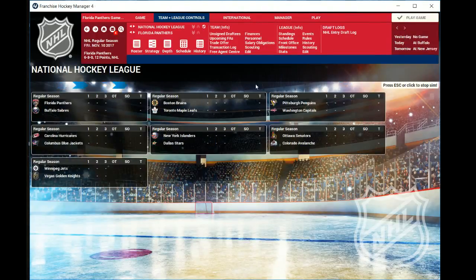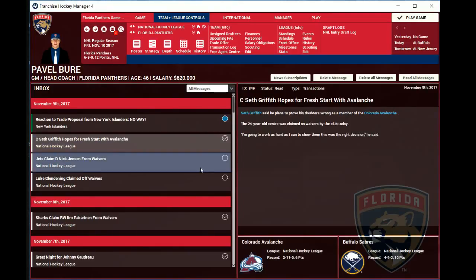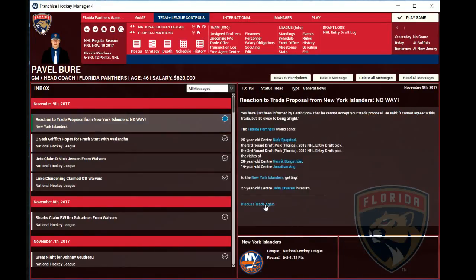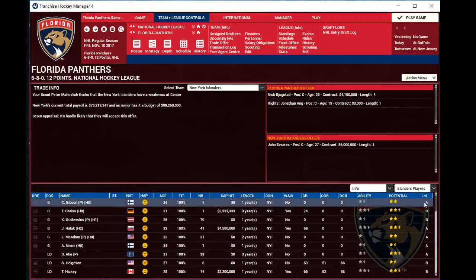I mean, we don't have a lot of depth with this team, but we do only have, I think, 38 guys under contract, which gives us some flexibility to make some moves. Yeah, I think I'd probably wait and see if somebody with at least 2.5 star potential shows up on the waiver list. All right, so Seth Griffith is claimed by the Avalanche. Jets claim Nick Jensen, and Luke Glendening goes to Philadelphia. And the Islanders still say no. Come on, Islanders. Yeah, not surprised then.